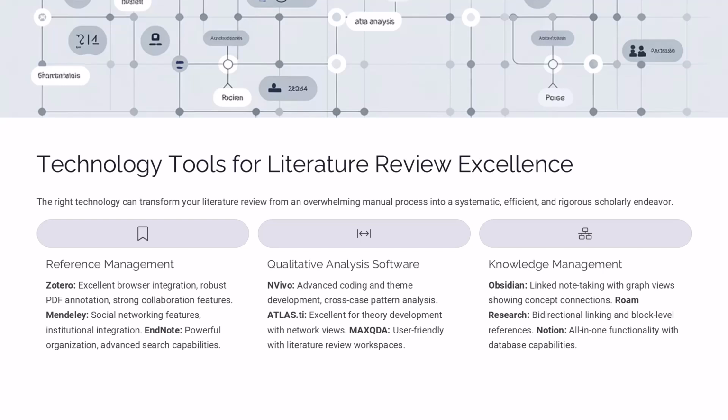Qualitative analysis software enables sophisticated synthesis work. NVivo provides advanced coding and theme development, cross-case pattern analysis, mixed methods integration, and visualization tools with literature review-specific templates. ATLAS.ti excels at theory development, with network views showing concept relationships and strong memo systems. MAXQDA offers user-friendly interfaces with literature review workspaces and good mixed methods support.